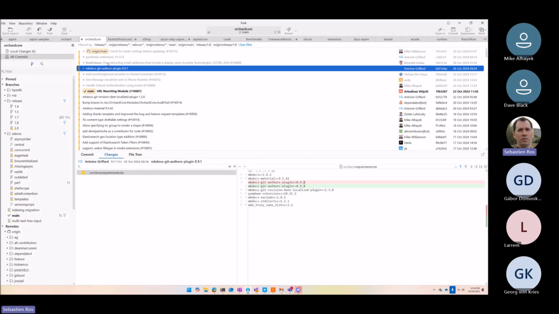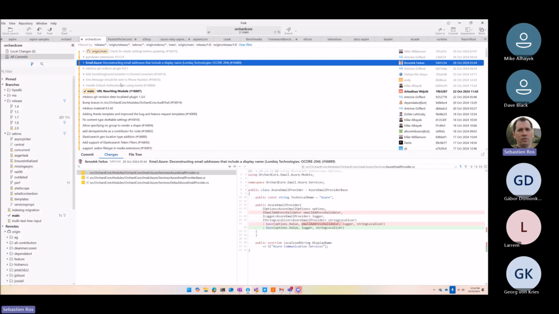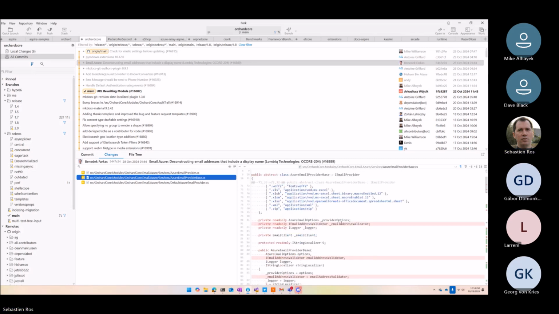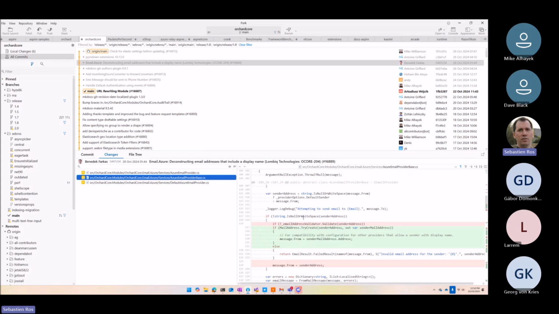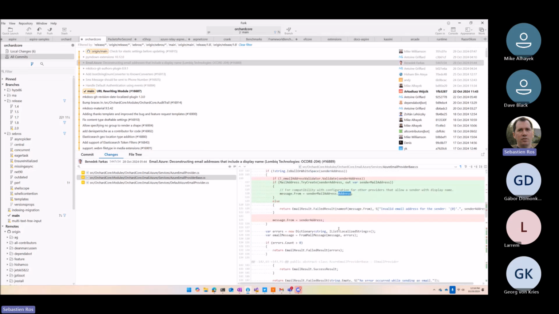Okay, mkdocs update. Email Azure: deconstructing email address that included display name, because Azure email doesn't support email addresses with the name section. So it's just taking the address. So when we pass an email, we can have the name between angle brackets, and this is just extracting it because Azure email doesn't support that.